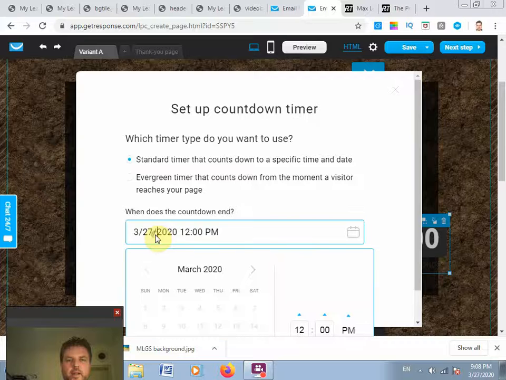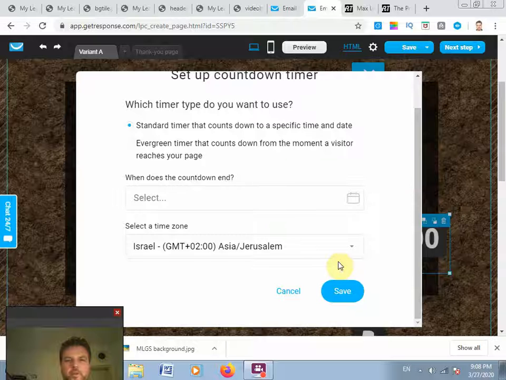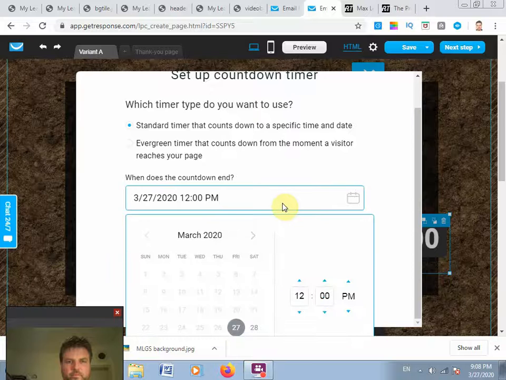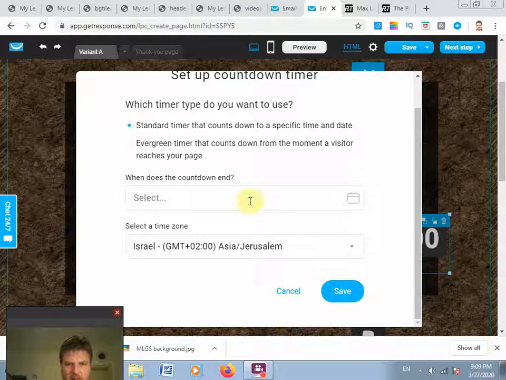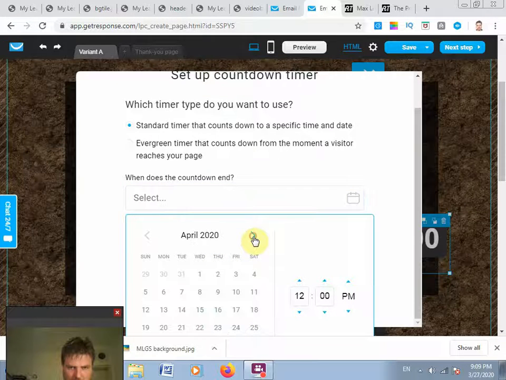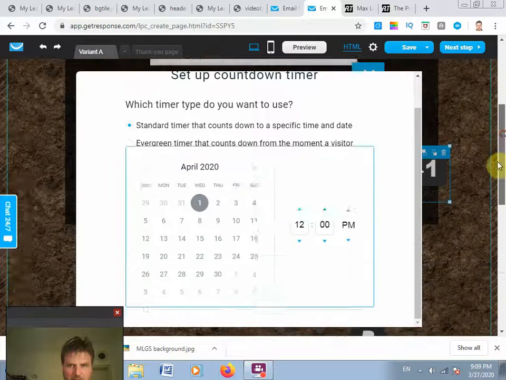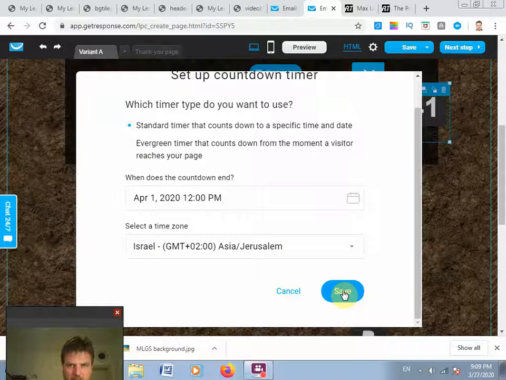So when does the countdown timer end? There are a few options. You can make this timer evergreen, but I like to give it an actual ending. Normally you should give it a few days. Okay, we'll make it go until April. Let's say until... Okay. Give it a few days. And save.